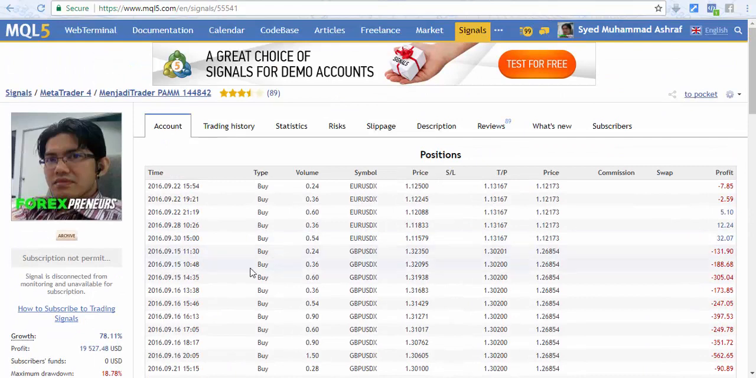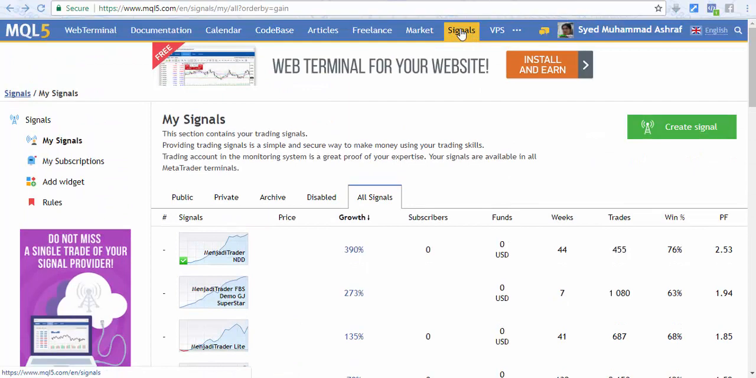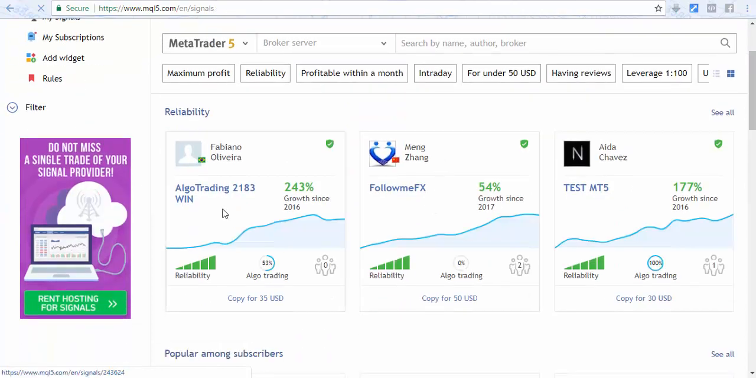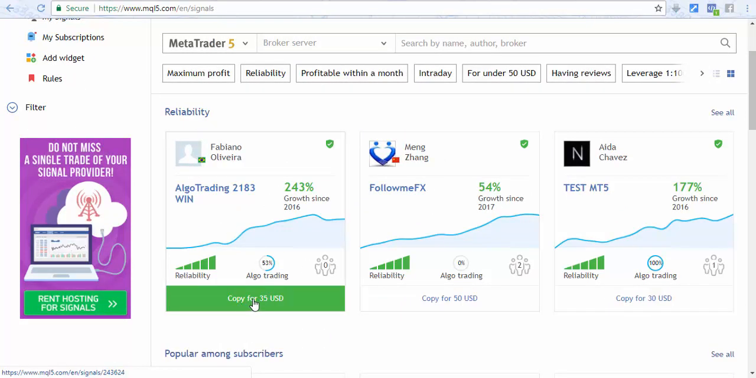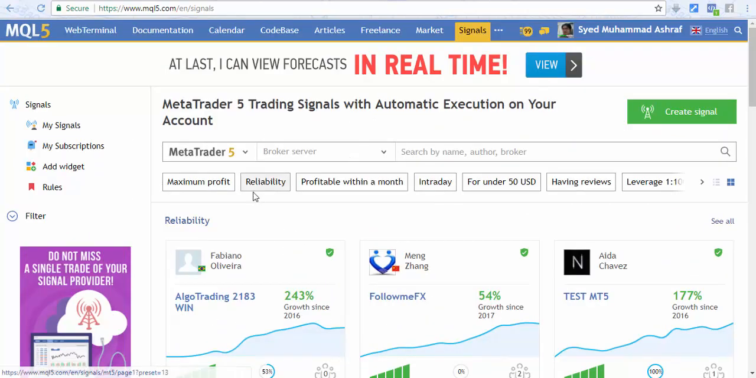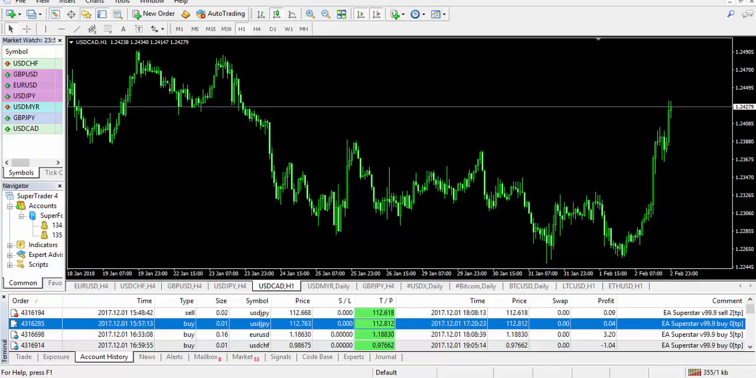So how to make money with MQL5? You can go to here. Maybe you can just look at some examples. Like this one here, it's copy for $25. Besides here, you can also go to your MetaTrader and then go into the Signals tab.